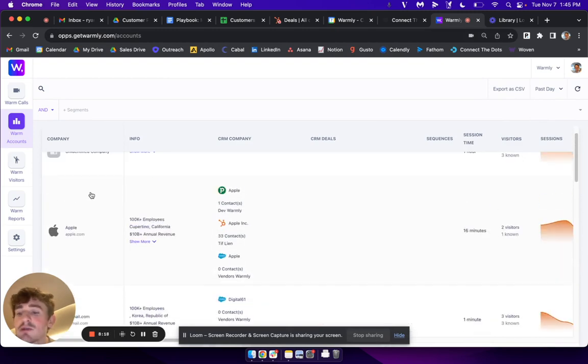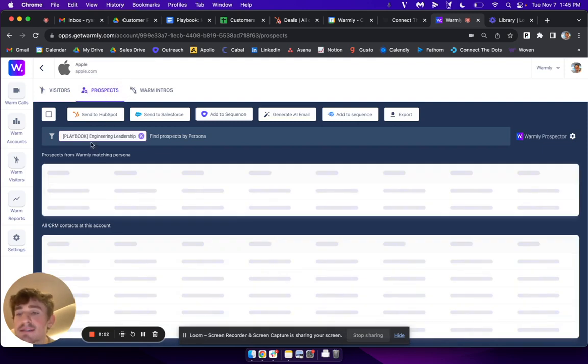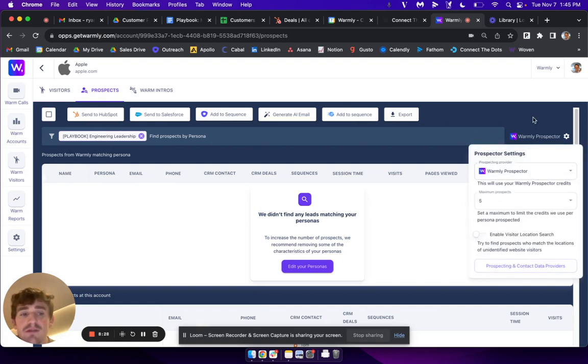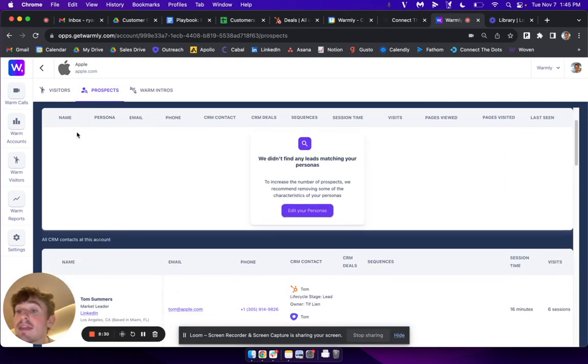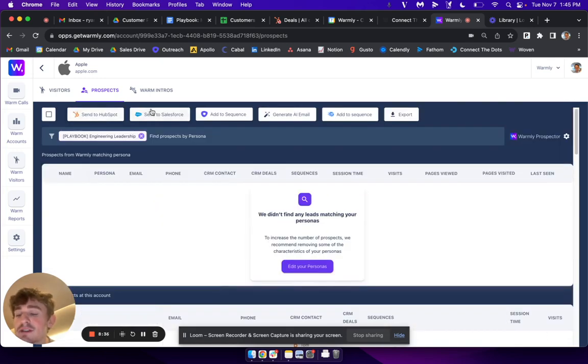Be able to click into each one automatically. Let's say Apple, for example. Go to the Prospects tab, try to find engineering leadership at that account. Again, I think this is because Warmly's Prospector is currently down. And then once you find those personas, you're able to click to reveal them. And then from there, you can add them straight to your CRM or your integrated sales engagement platform.